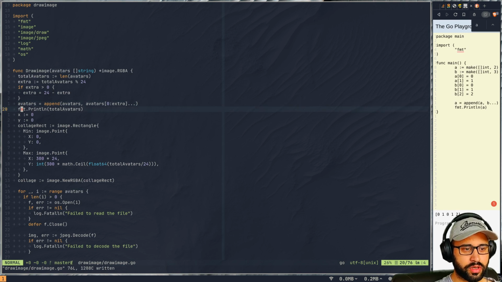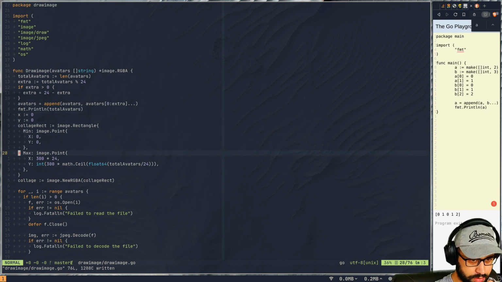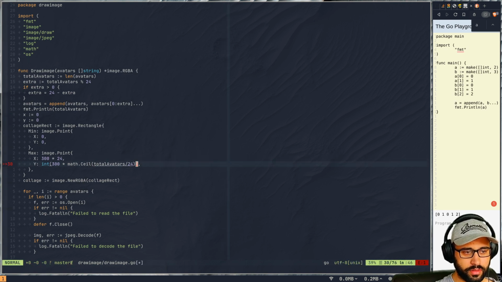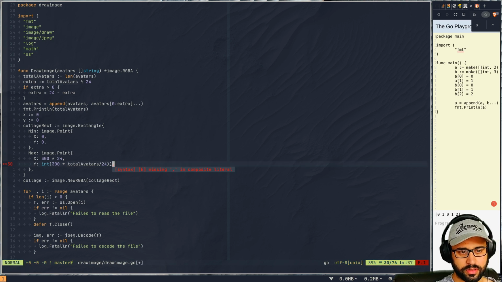Then we print out the total avatars to see if we have something that is divisible with 0 remainder by 24. And then we do all of this business. I think then we can get rid of this float as well, since this is also creating problems. Let's try this out. Do we need ceiling? We don't need ceiling in that case, is the assumption.